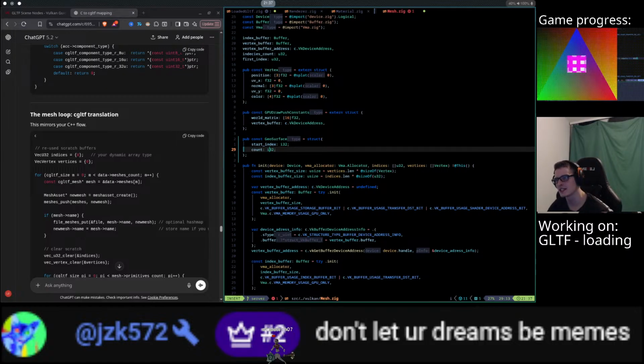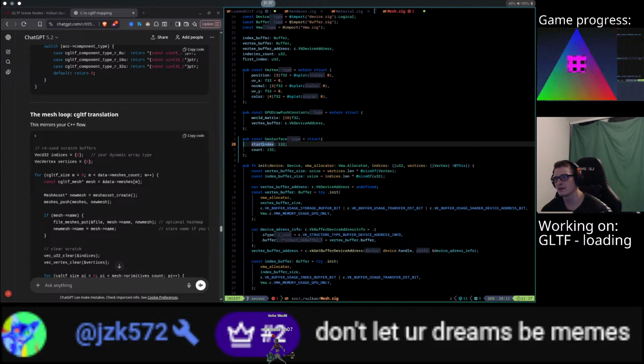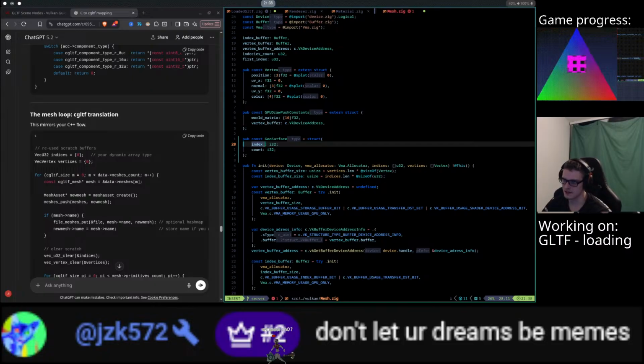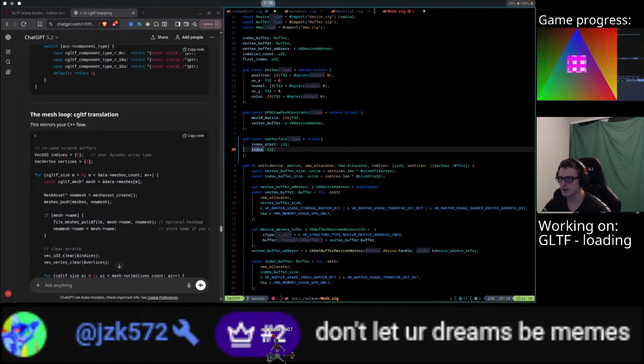Start index. What is our RFPs? I think I will change this out to be index. What do you have? We have first index and indices count. Index count. Index base, start, first bucket. And then I will have index count. We will have to change.